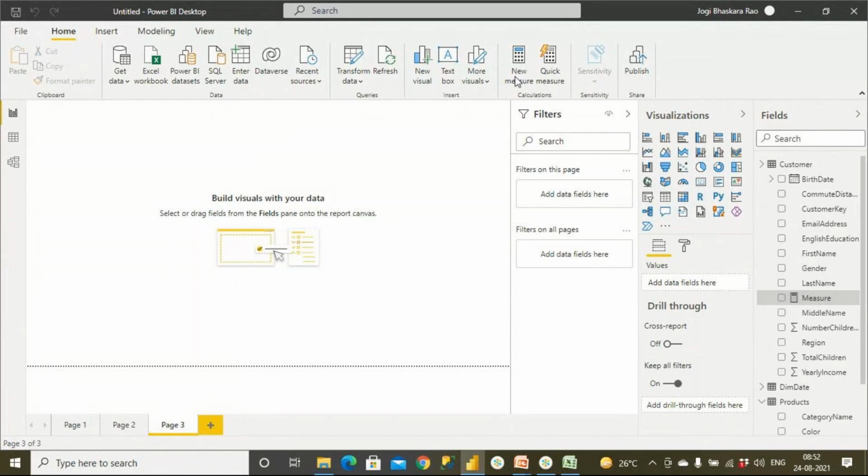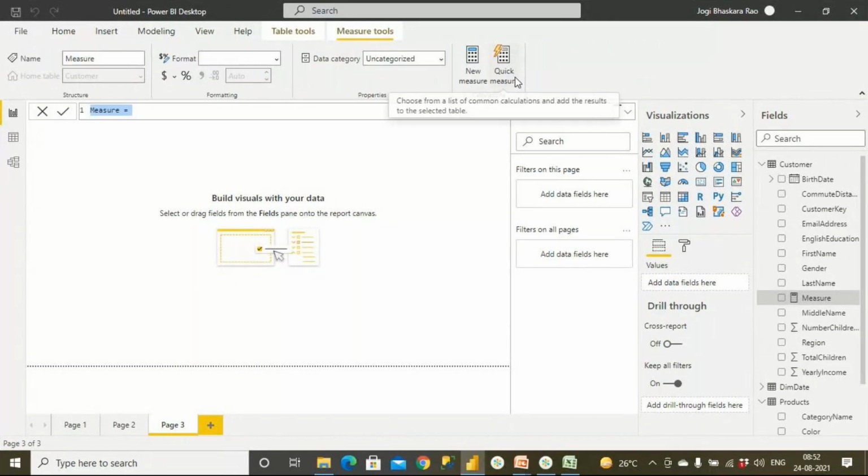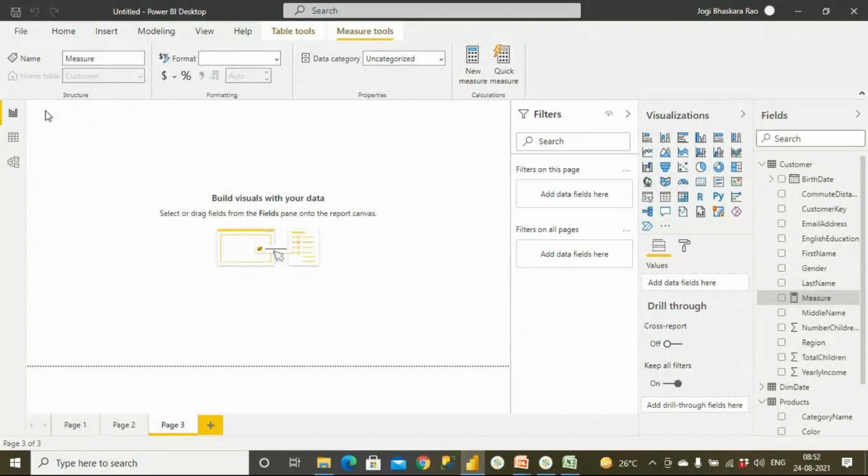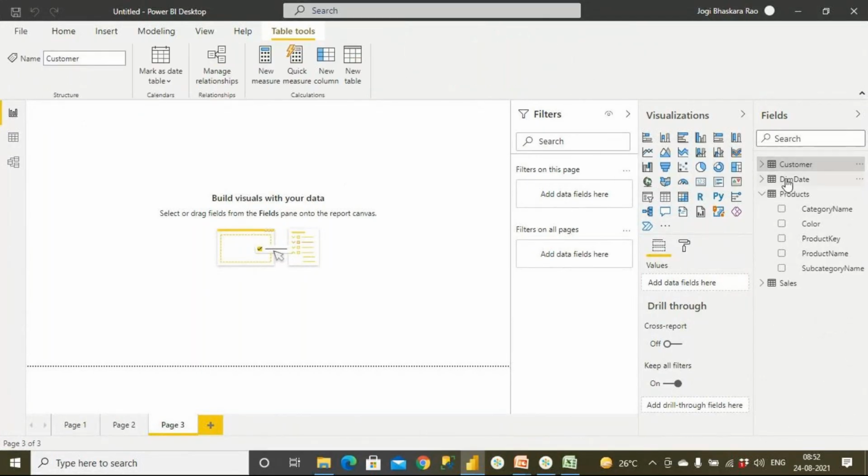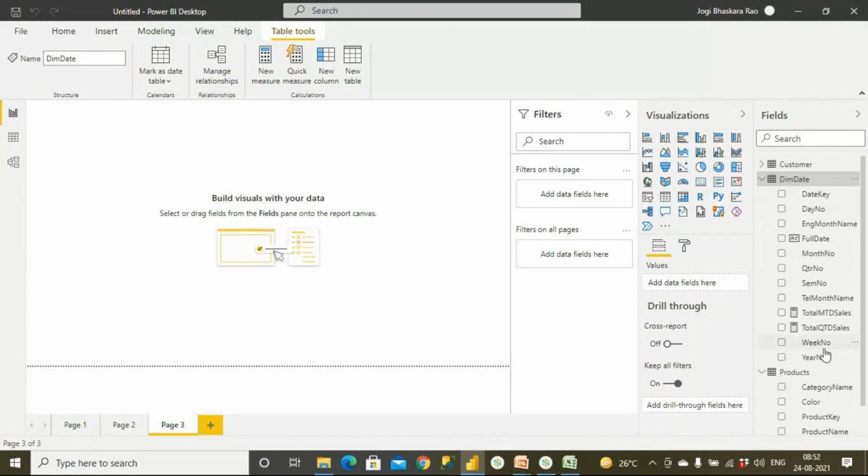Okay, let me delete. Okay, so let me create all these things as part of the dim timetable only. So I wanted to create a new measure.